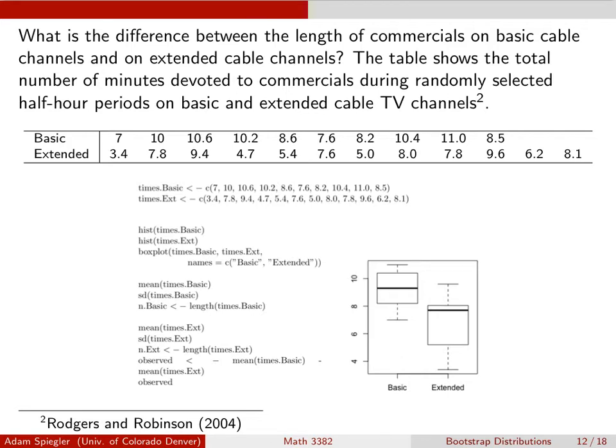So we can see for the basic channel, we've got 10 values over here, and for the extended, we have 12 values. So this is not a matched pair example. We just took 10 random values corresponding to how long commercials were on basic TV in terms of minutes. This is like in a 30-minute show, for example. One 30-minute show had 7 minutes of commercials, another had 10, and so on. And down here for the extended, one 30-minute show had 3.4 minutes of commercial time, and so on.